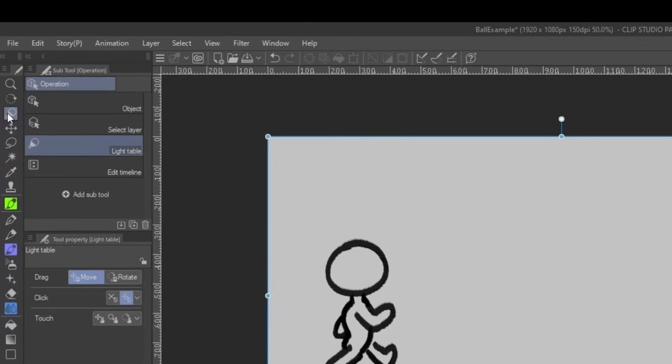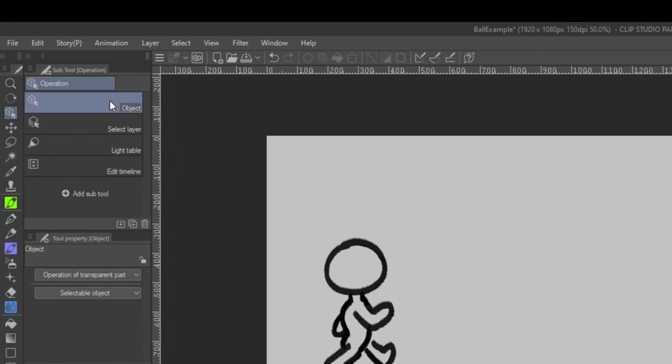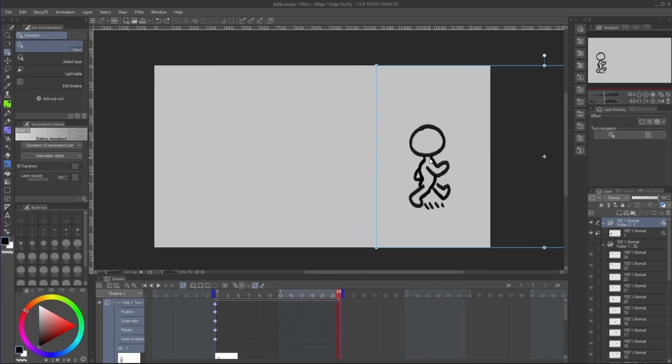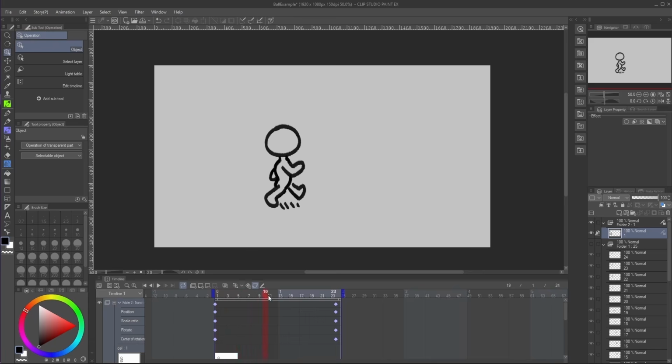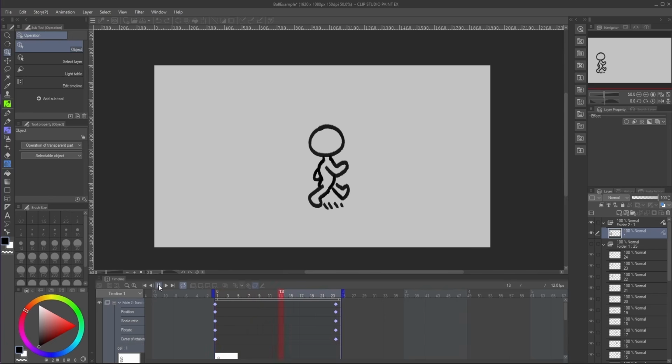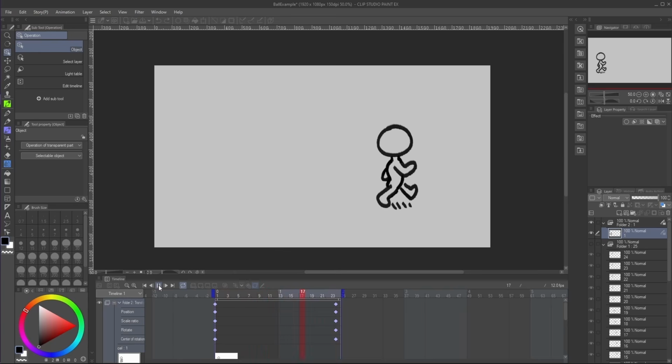We actually want to use this tool in Clip Studio, which is under Operation, and then click Object. And then when we click on our layer, we'll see our transform tools appear. So now we can take our animation, and if we hold Shift while we move it, it'll stay in a straight line, and you'll see that'll automatically create keyframes in between. And if we drag our playhead, we now have a motion tween. If we play it, you'll see he starts out slow, speeds up, and then slows down again.